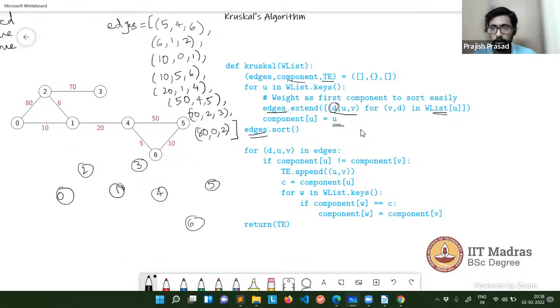Okay, so then we iterate through the edges, right? And we look at whether the component of the starting vertex of the edge and the component of the other side of the edge are different. Okay, we'll come to why that is the case, but let's assume that. Okay, so let's start with the first one.